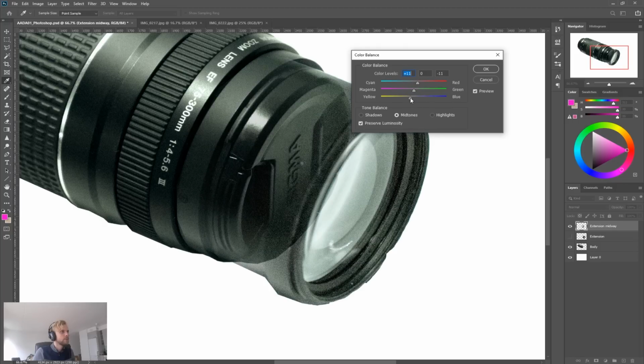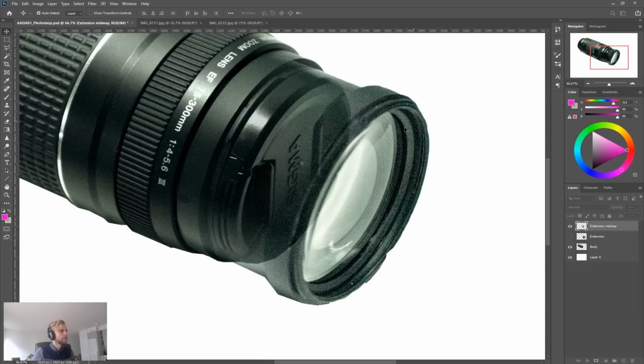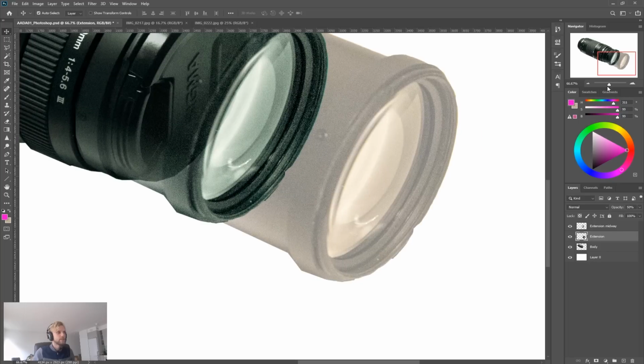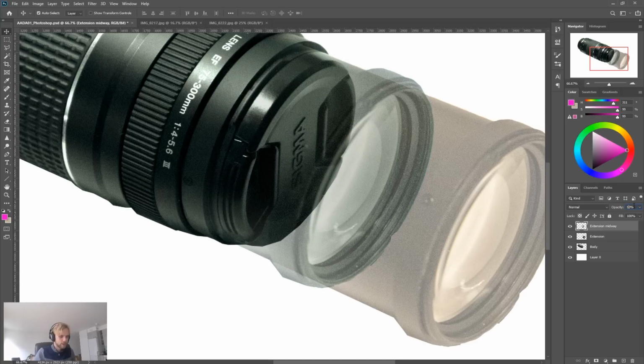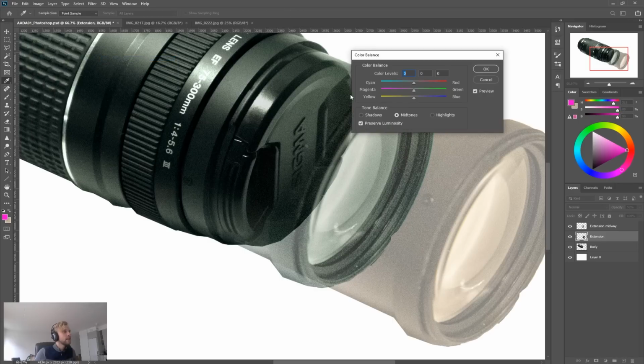So midtones need to be warmer. Highlights need to be warmer. Oh, that's a little bit too much. And shadows need to be colder. Yeah, color-wise, I think these are close enough. It's a little bit too blue, but that's fine. And same thing for the final extension. Oh yeah, and this guy needs to have the opacity of 50. Maybe we can get away with 66 now. Yeah. Final extension, Image, Adjustments, Color Balance.